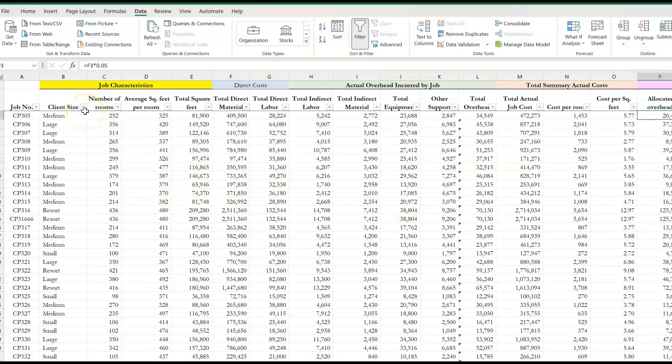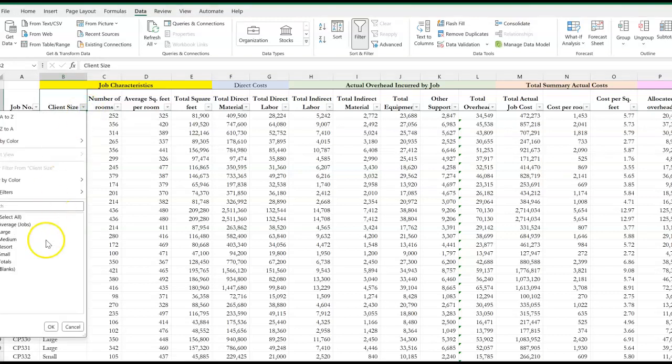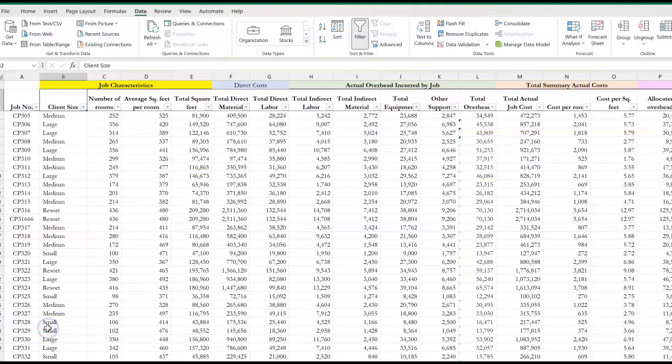So what we can do first is, if you pull down this for client size, you can see what we've got. Are there blanks? I don't think there's any blanks. We've got a small, resort, medium, and large, and an average is in there, and then some totals are in there on the bottom. But it isn't like you've got some medium that's misspelled or some resort that's misspelled. So this one looks pretty good to me.